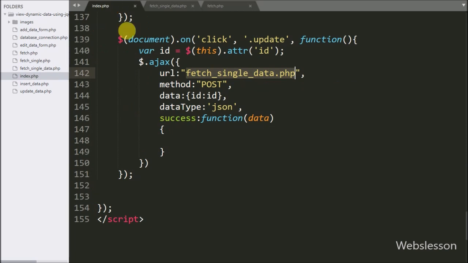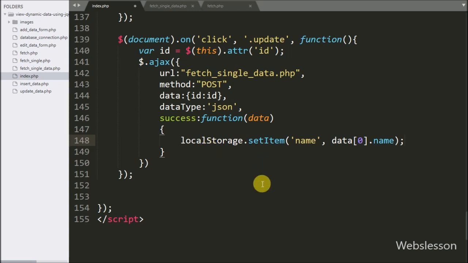Now we have gone to the index page, and the Ajax success function. This function will receive data from the server. Now we want to store the data in the web browser, for this we will use the localStorage property, which will allow us to store data in the web browser. For storing employee name data, here we have written the localStorage.setItem method with two arguments: in the first argument we have written the name variable name, and in the second argument we have written the data variable with 0 index.name.